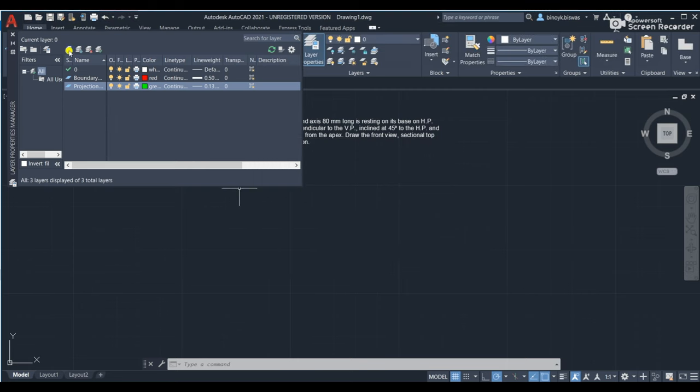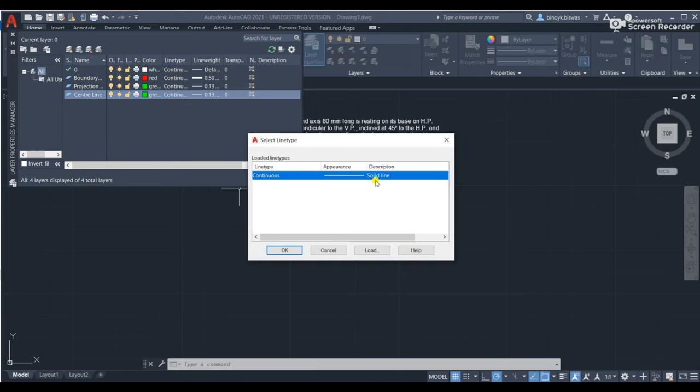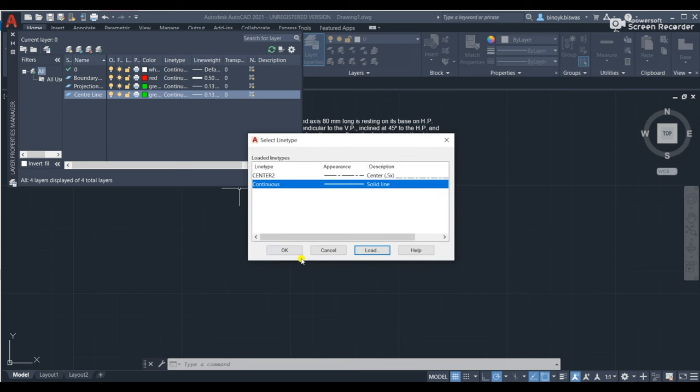Another line is center line. Select center line. Now, for the center line, it is not a continuous solid line, so for that go for the load option, and then we are having various types of options, choose from there which will be your center line. Let's consider this one we are choosing as the center line.